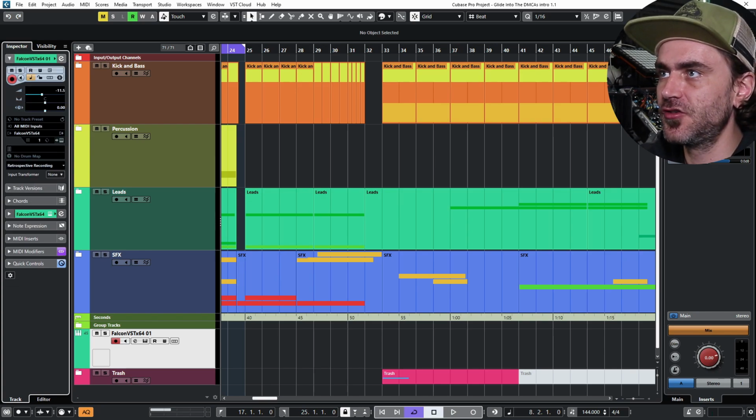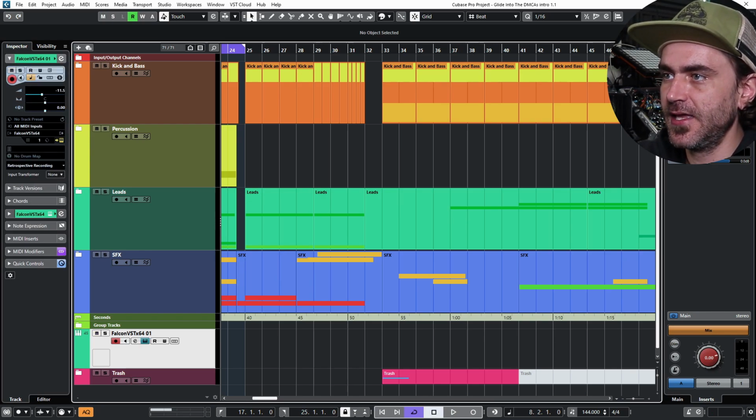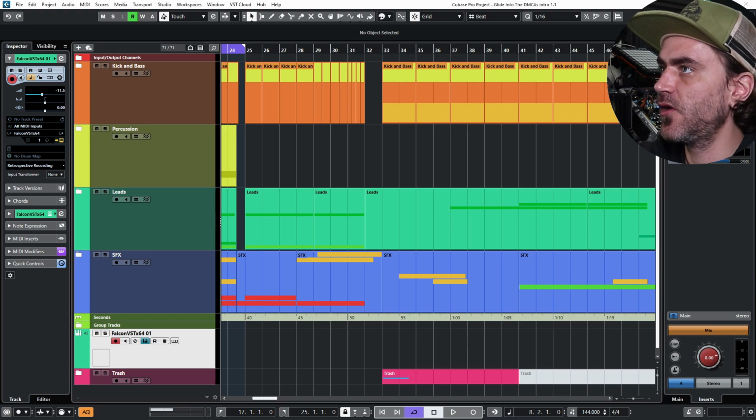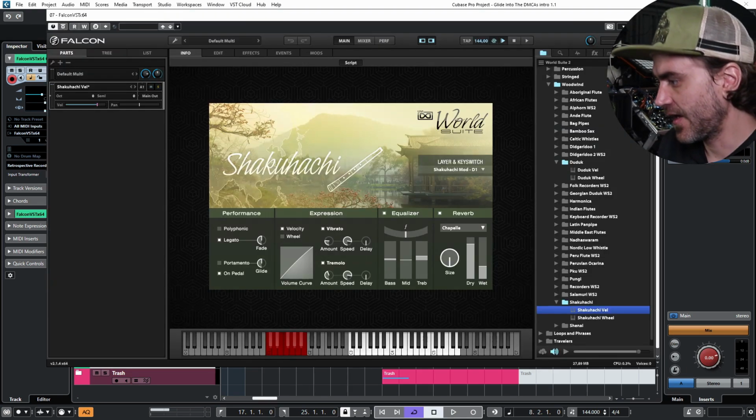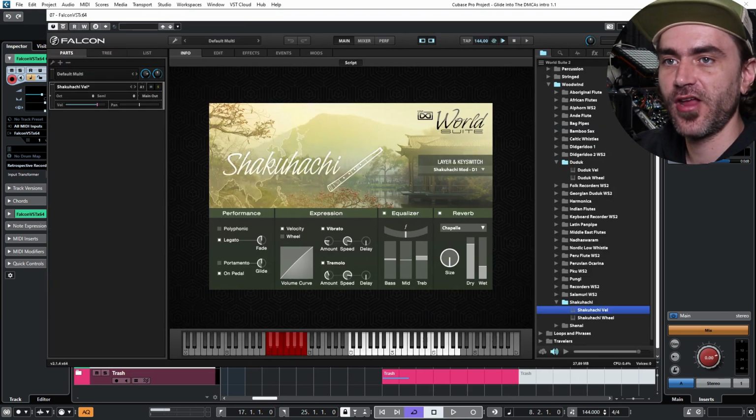So I'm going to get it in tune to the track that we're working with. And then what I want to do is load up a couple of these instruments and we're going to just see which one we can find that's going to suit. Okay, I think I've found something perfect here, the shakuhachi.